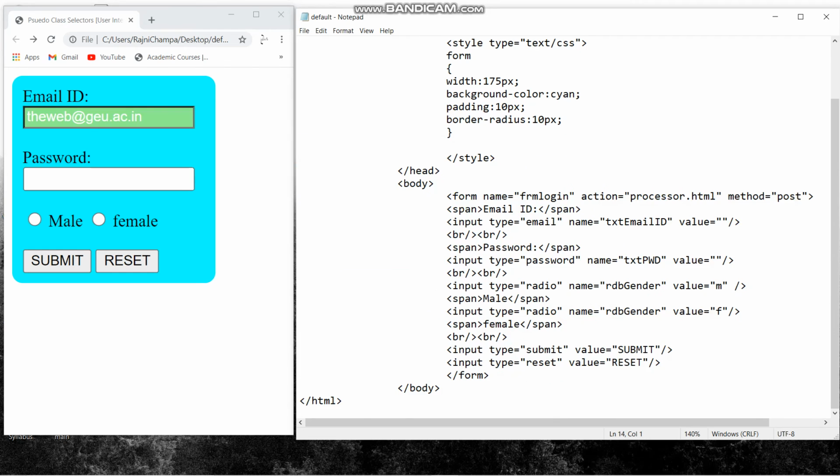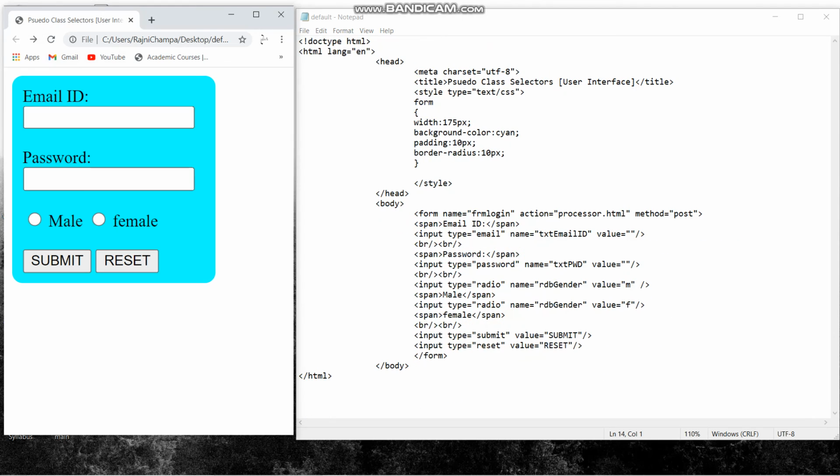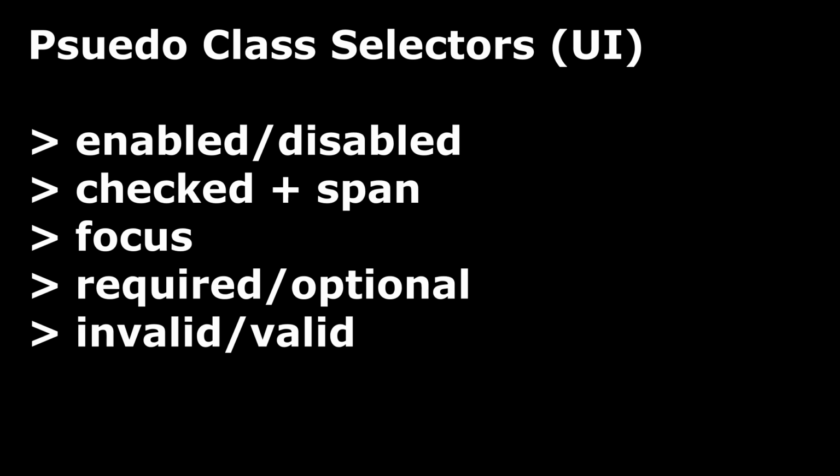So this is it, guys. Today we learned about pseudo class selectors and we used them in a form user interface. Then I showed you how to style the form tag, and we used some of the types from the pseudo class selector: first we learned about enabled and disabled, then checked, then focus and autofocus, then we talked about required and optional fields, and at last I told you how to check valid and invalid types in the user interface by using the form tag.